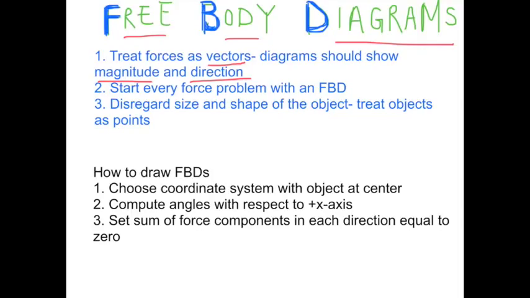Finally, for the purpose of AS physics, we're going to disregard the size and shape of the object. So no matter the shape of the object and no matter where the forces are applied, we're going to treat the object as a point, where the forces are applied to the center of the point.